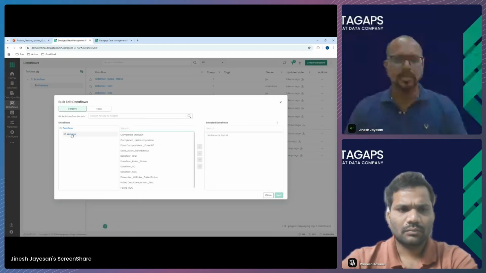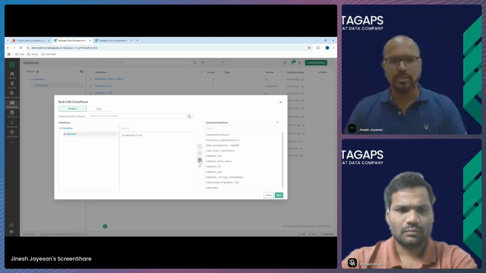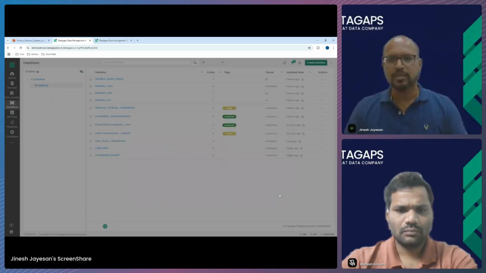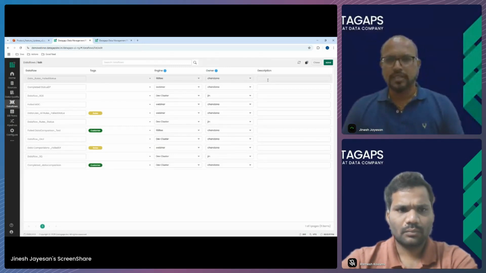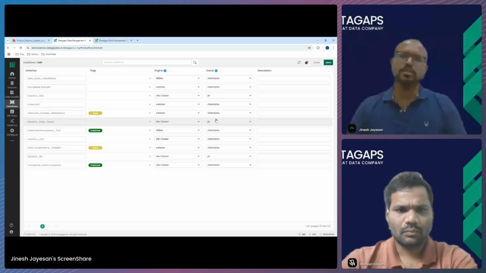And once you select, you can choose which data flows you want to edit together. Maybe I can select all of it, and it comes up with this screen where all these fields listed here can be updated at once. So you can change the data flow name, tags, engine, owner, and then description. The owner is the new addition which we have.